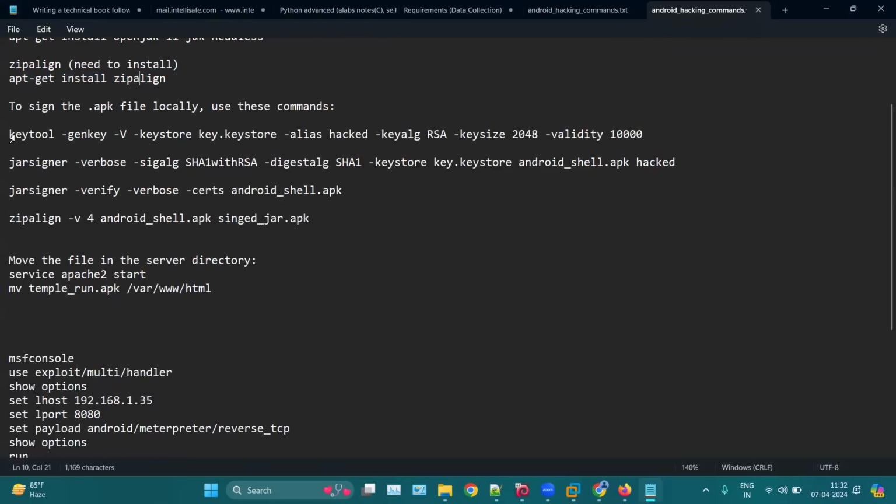Then you have to apply these commands. First command is this one. Just copy and paste your command and make sure to change your name here. For example, here the malware name is androidshell.apk. Make sure to change the name to whatever you are keeping for your malware.